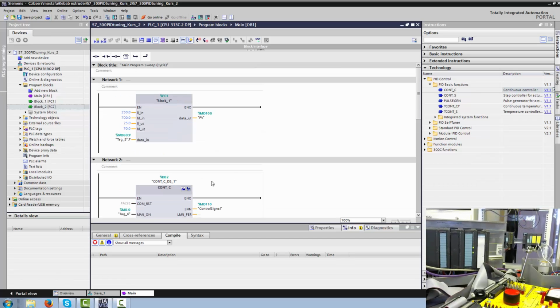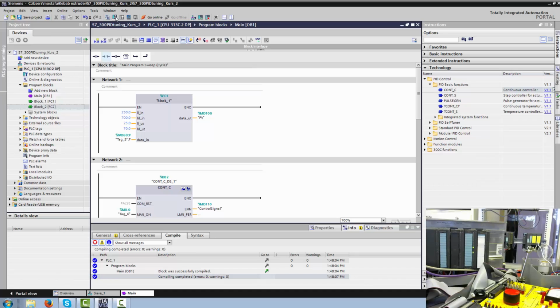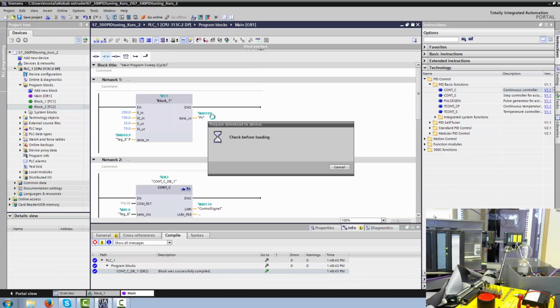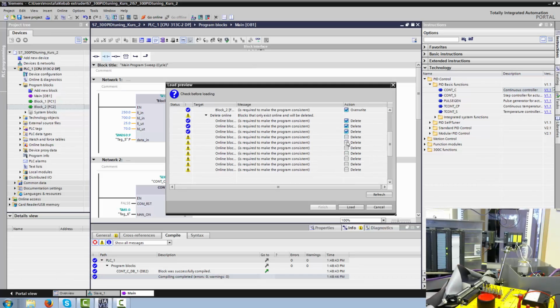So that's all about our controller. We save the project. We do a compile. And we download. We accept all, download to the device. We delete the old program in the PLC, so we just delete all and then load.